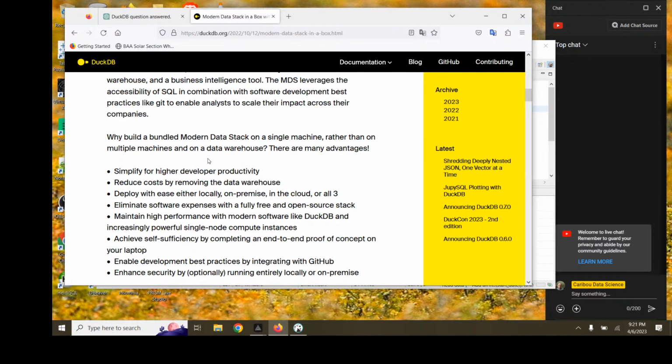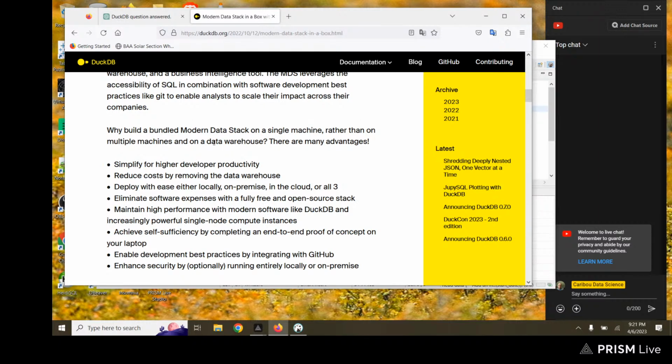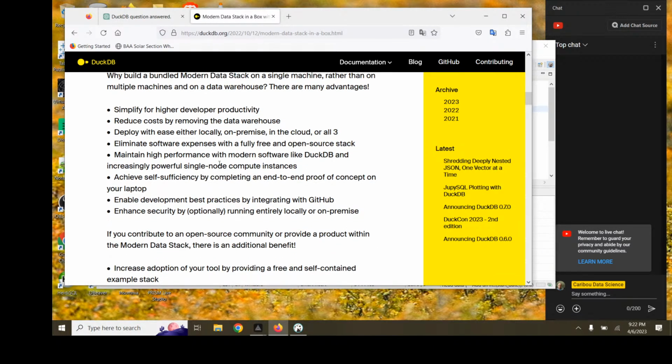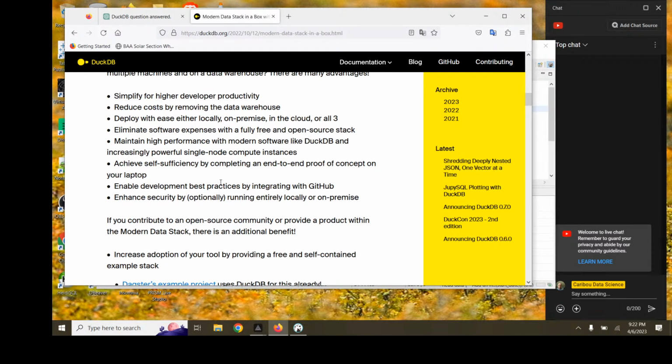Why build a bundled modern data stack on a single machine rather than on multiple machines and data warehouses? There are many advantages. Simplicity for higher developer productivity, reduced cost by removing the data warehouse, deploy with ease either locally or on-premise, in a cloud, or all three, eliminate software expenses with a fully free and open source stack. Maintain high performance with modern software like DuckDB and increasingly powerful single-node compute. Achieve self-sufficiency by completing an end-to-end proof of concept on your laptop. Enable development best practices by integrating with GitHub.